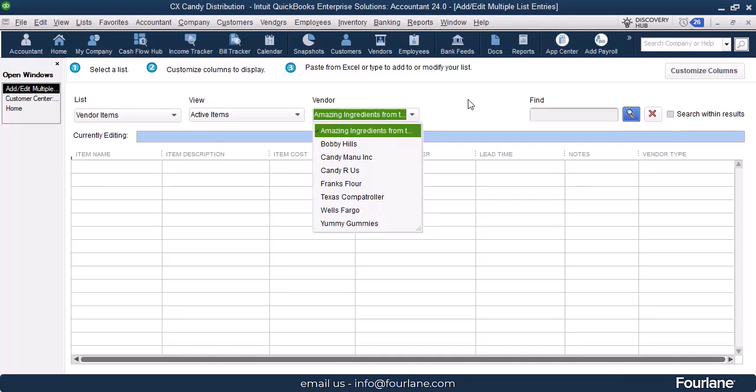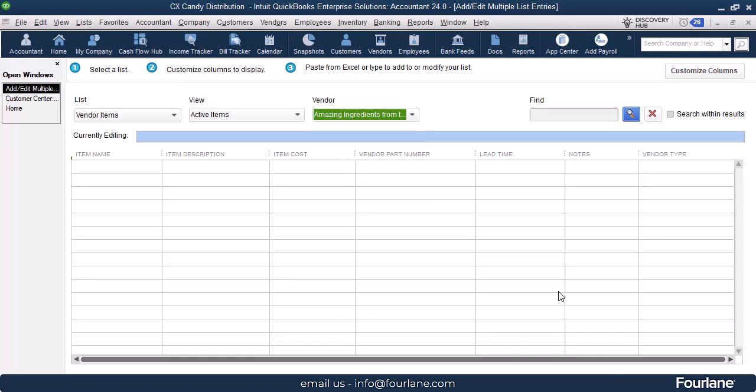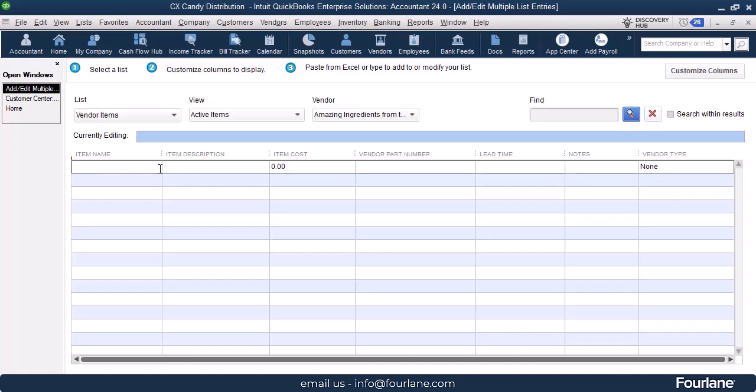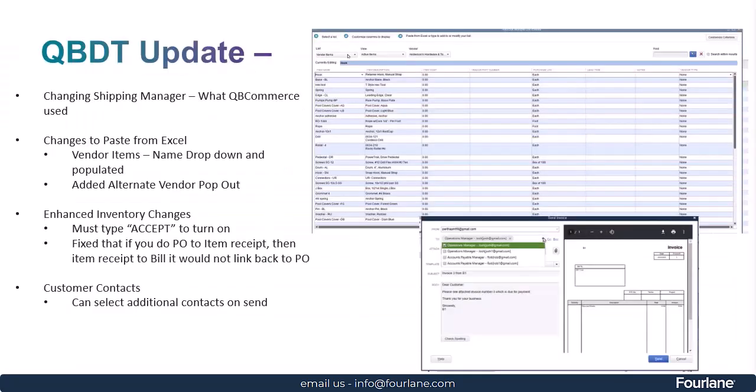It doesn't pre-populate any of your items in here, so it can be quite hard. You're going to have to paste in the item name, description, etc. And even when I do put in a name, it doesn't have a drop-down at all, so I can't start typing and have it show up.